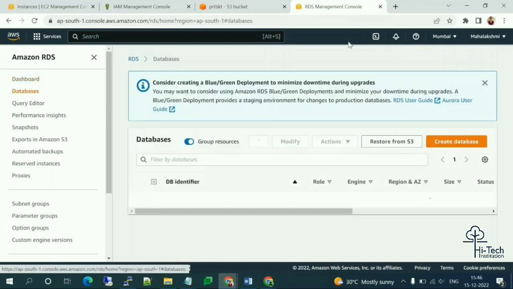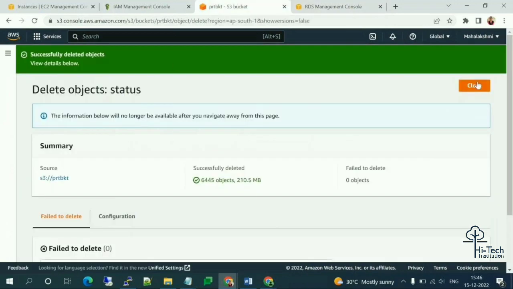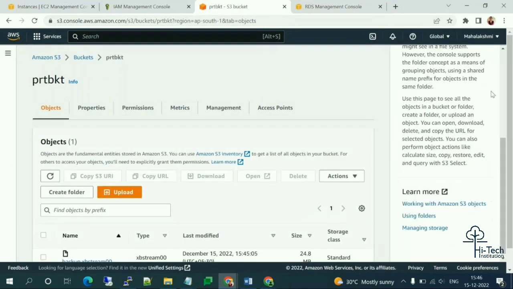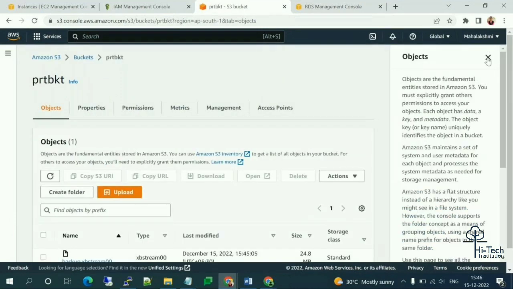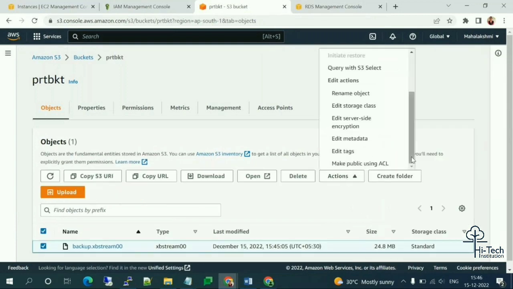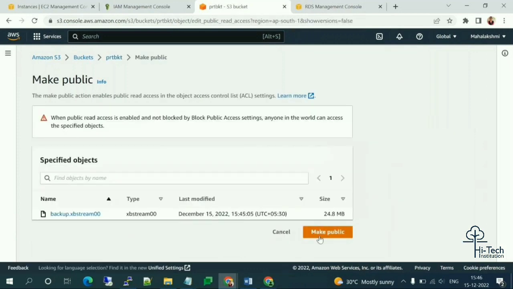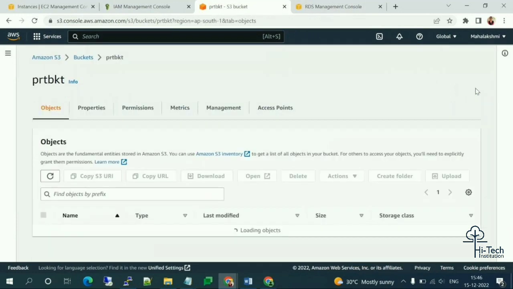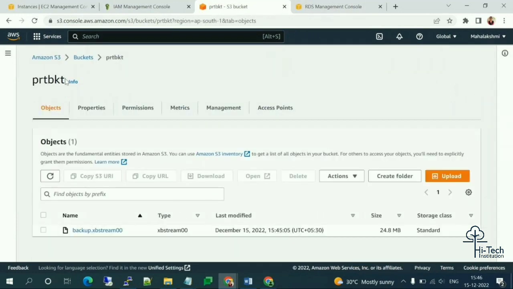Okay, successfully deleted my objects, and after that I'm going to enable one more option: public access on my object. I'm going to click on that, choose Actions, and make it public using ACL. I'm going to click on make public. Okay, so this is my backup file. This is my project bucket, inside the Mumbai region.